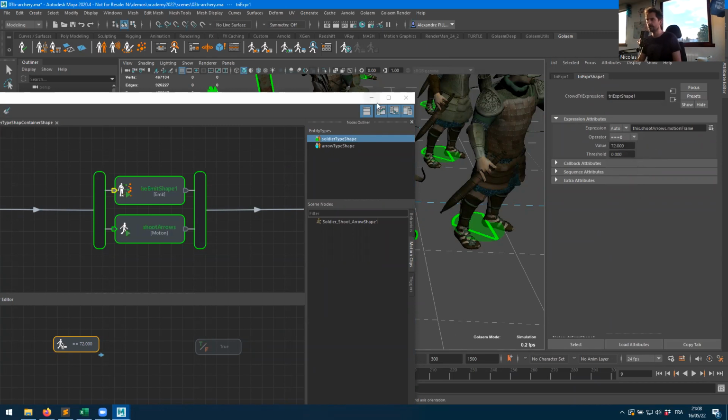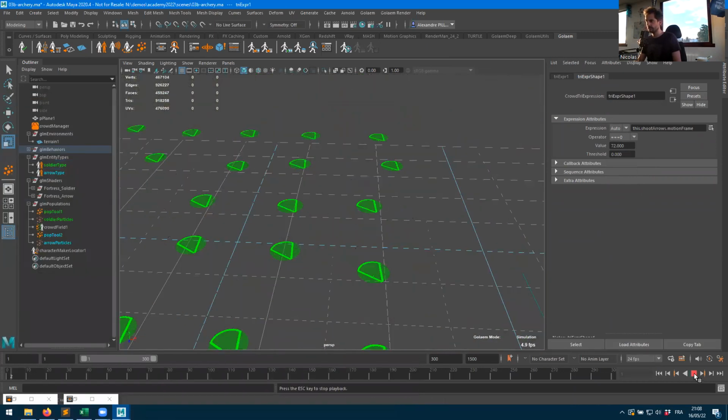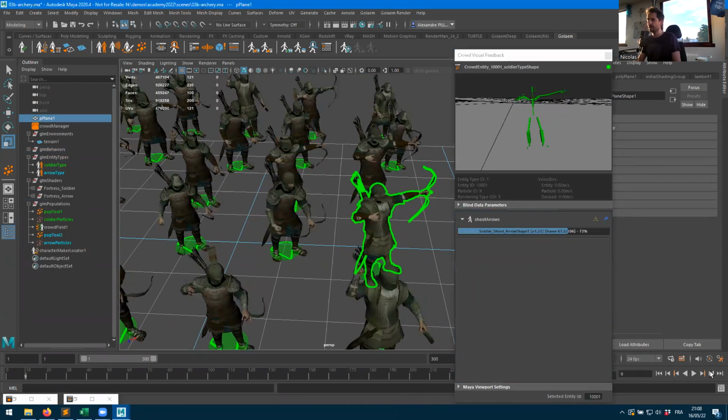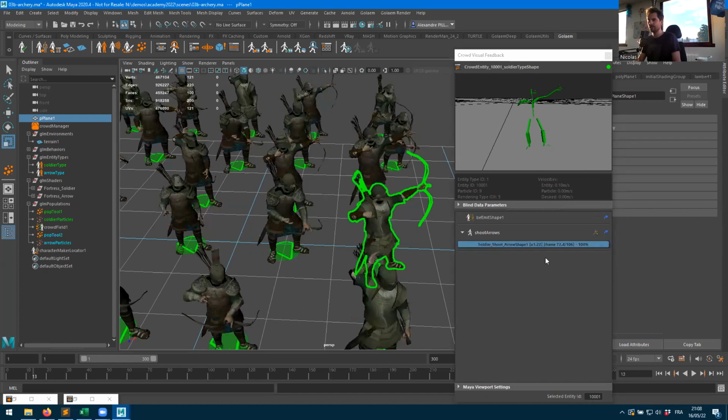So let's say equal equal 72. And let's run the sim. Let's click on that guy here. So that guy here, for example, is playing frame 63.8. And 63.8 means that he is not playing an actual frame of the motion. So we may be lucky, and no, we are not going to be lucky.